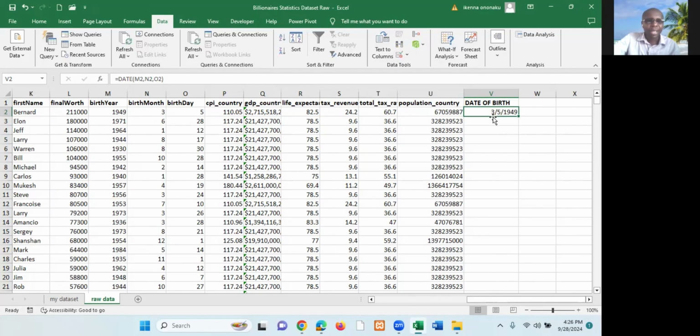Now, looking at this, you will see that Excel placed 3, which is the month, first, before the day, which is 5th. That is exactly how Excel arranges dates. By default, Excel places months before the day. So take note of that.